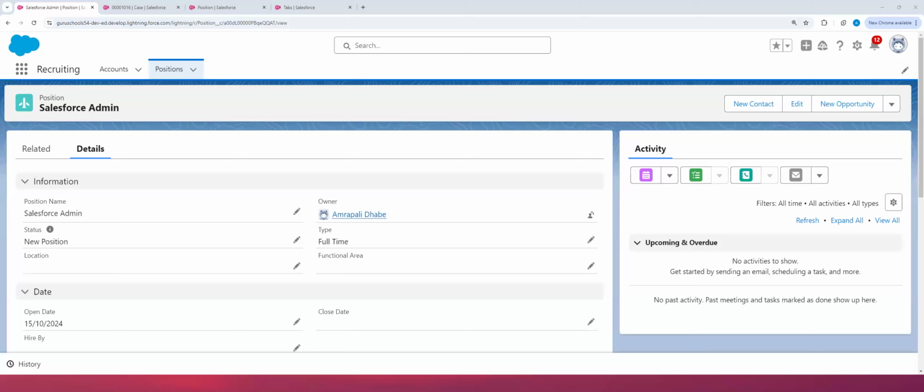Not on the page layout, but I have a question. I was trying to create the recruiting app, and somehow in the user profile, system administrator is not there. It's not available. Some profiles like minimum access are in the list, but not the Salesforce admin. Okay, I'll just stop the screen sharing. You can share your screen and show it to us.